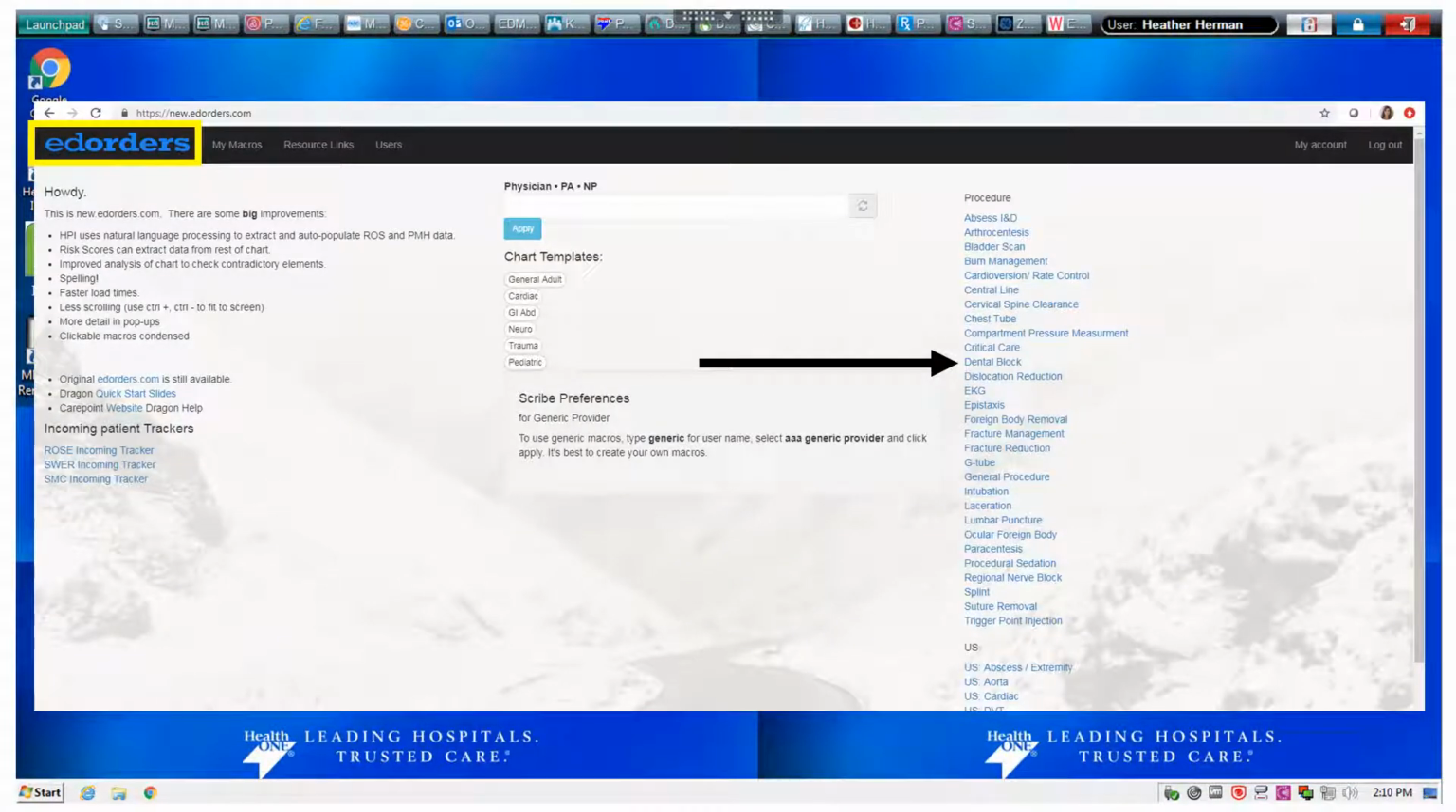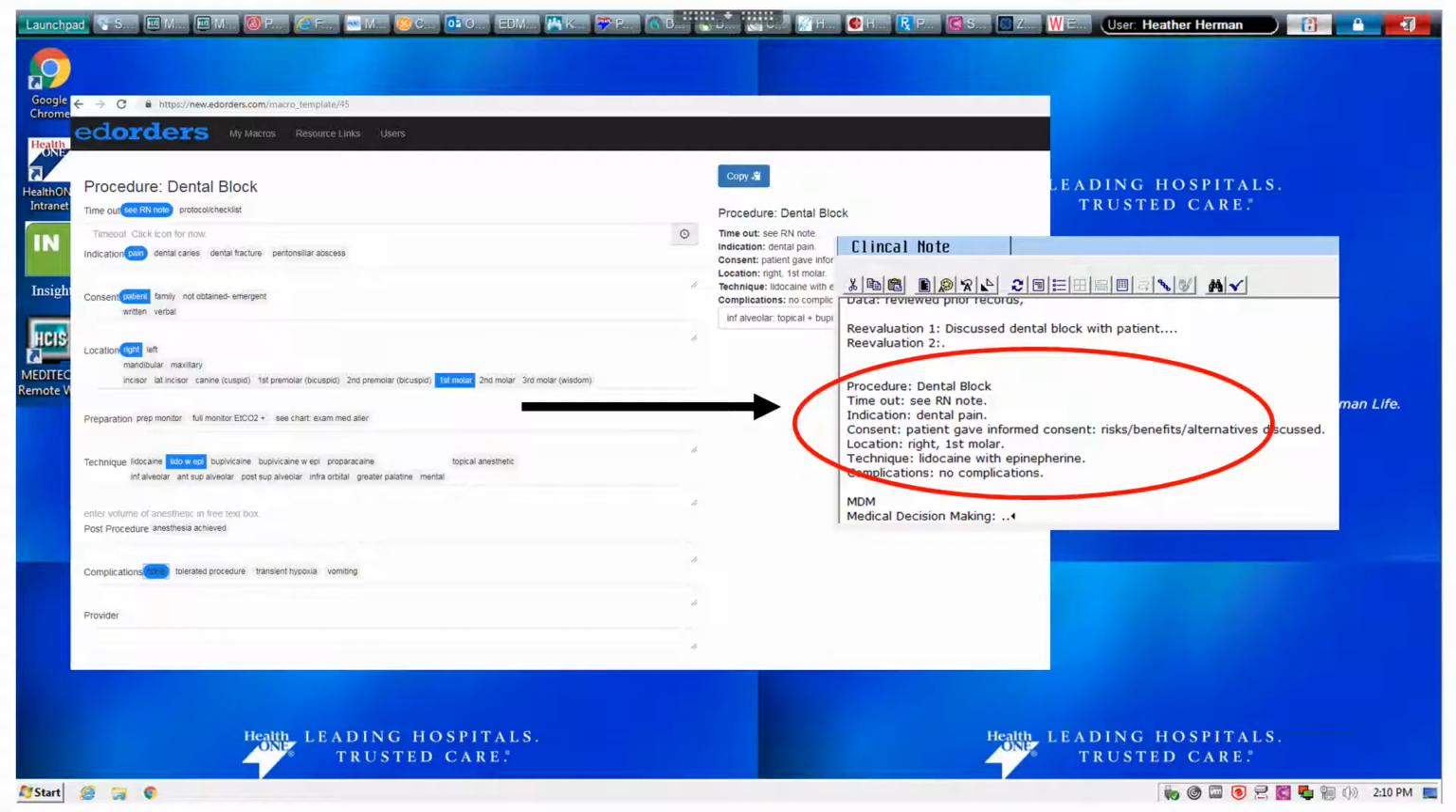Now, we'll discuss documenting a procedure note. To return to the edorders home screen, click on the edorders logo. On the right-hand side, there are several procedure macros. Select the procedure note you want to document. To build a procedure note, click the buttons the same way you build a chart in edorders. The procedure note is then copied into Meditech.